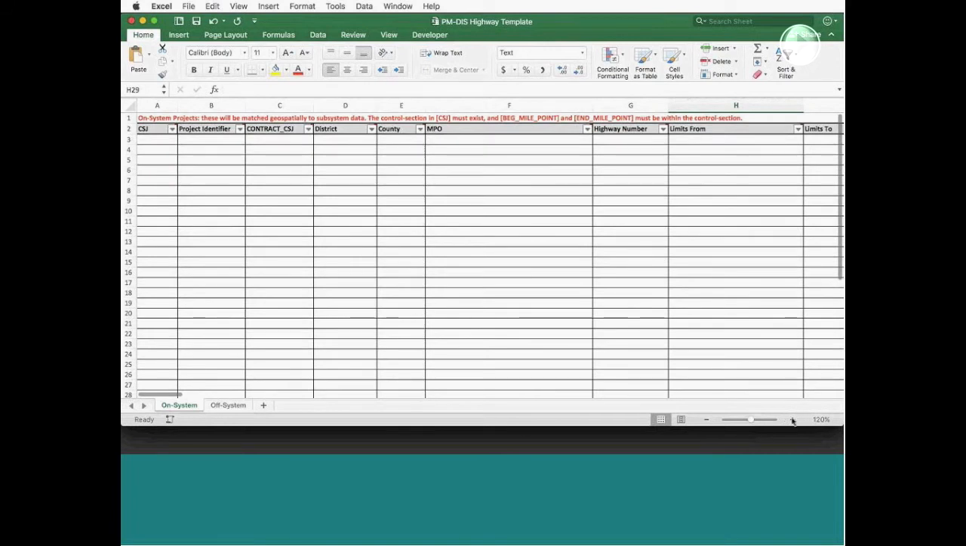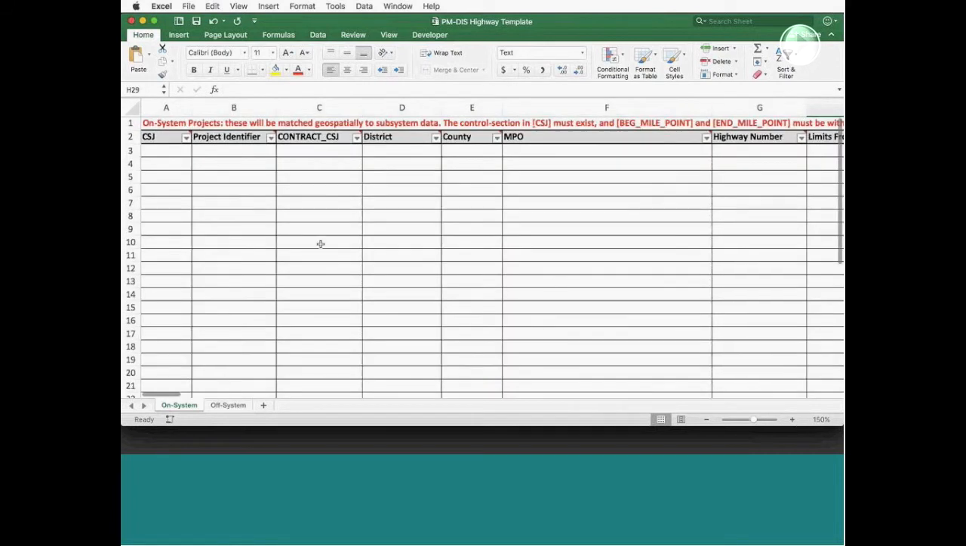So what I have here, let's see if we can make it a little bit bigger. Okay. This is the ability to import project data from a spreadsheet. Now there's two tabs at the bottom, for those of you that can see. One says On System and one says Off System.